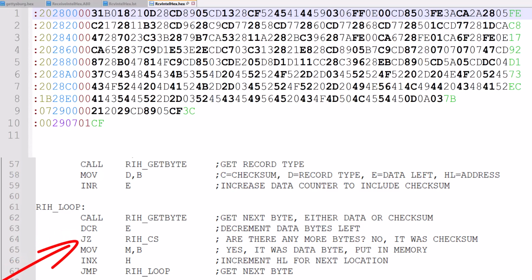If the counter is now 0, then that last byte we got was the checksum. That's the last byte of the record, and we can move into the next step of testing the checksum. Otherwise, it was a data byte, so we need to put it into memory, defined by our HL pointer. We increment our data pointer, and we get the next data byte. This segment just loops and loops until all of the data in this record has been retrieved and stored into memory.